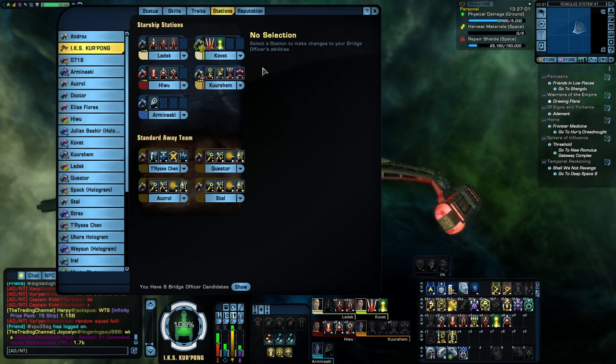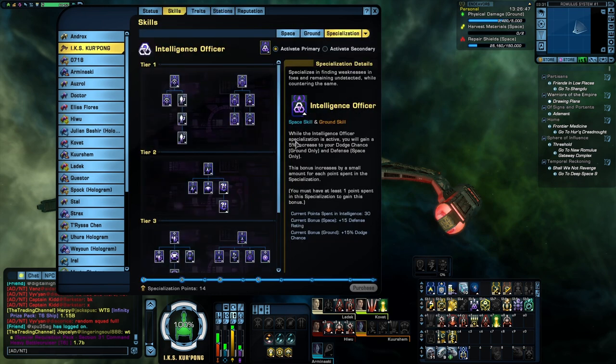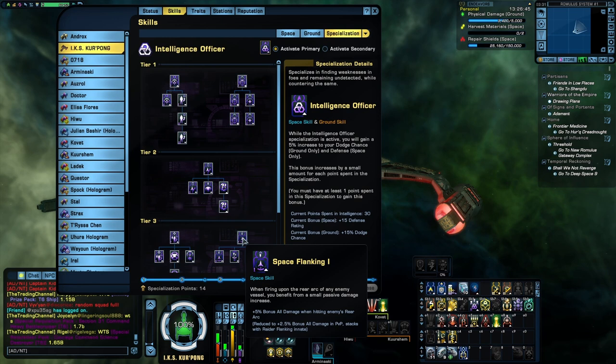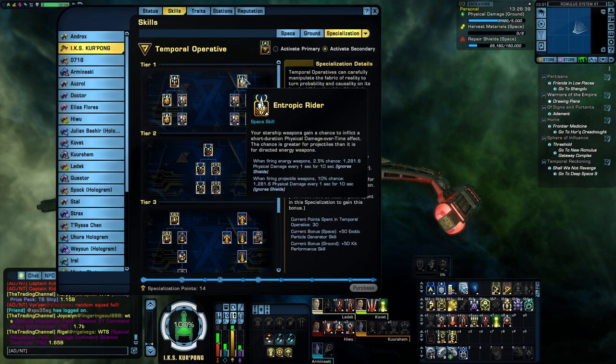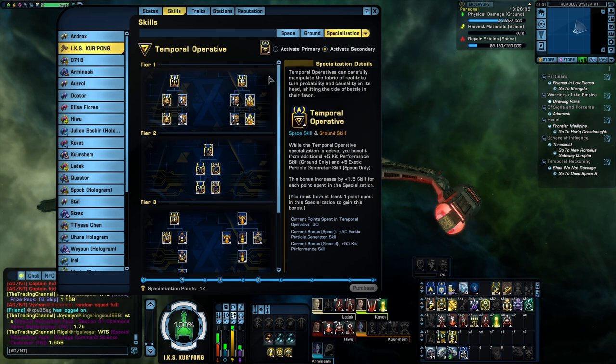Intel has its advantages too, especially if you're like me and like using the trait Onboard Dilithium Crystallizer for the sake of the bonus damage buff. Override Subsystem Safeties is an Intel ability, and is nice for buffing your power levels for the sake of that trait. For your captain specializations, I would recommend pretty much the same thing you're probably using for energy weapon builds too. So that's going to be Intel as your primary for the sake of space flanking, and for the secondary, I like Temporal because it gives access to Entropic Rider, which gives your weapon some extra physical damage over time, but Strategist or Constable would be good options as well.